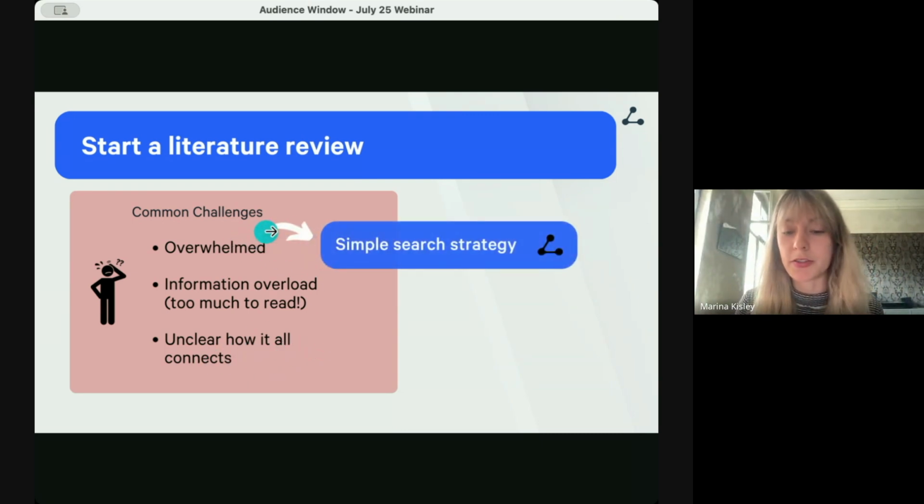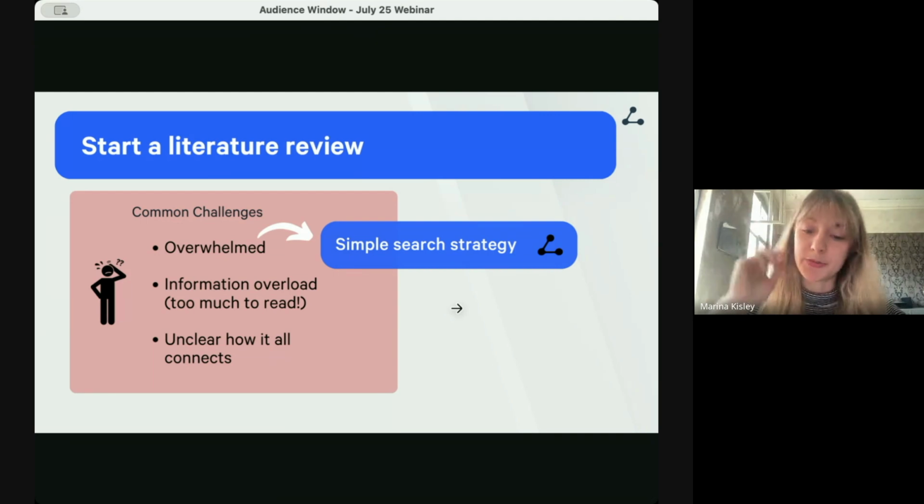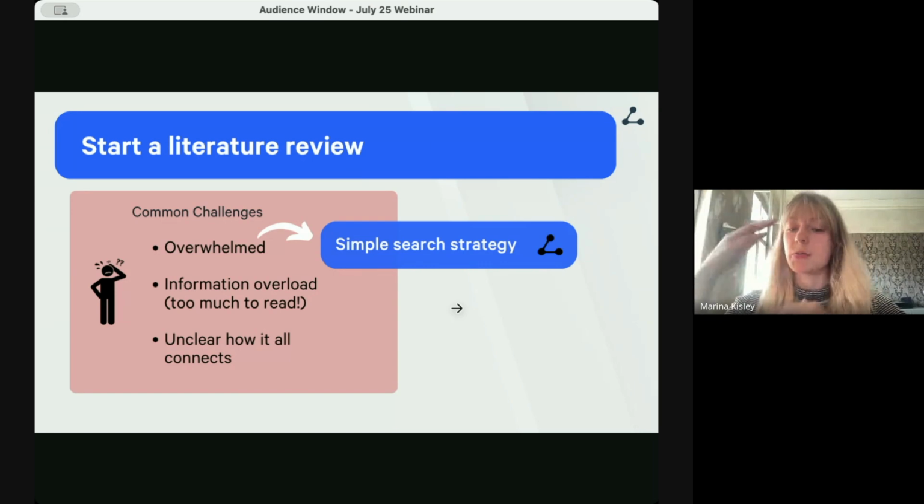So to face this overwhelmed issue, in this workflow and Litmaps in general tries to encourage a really simple search strategy. So searching isn't just a haphazard process, right? It can be something done with some kind of strategy, with some procedure that I'm thinking about thoughtfully and repeating over and over.